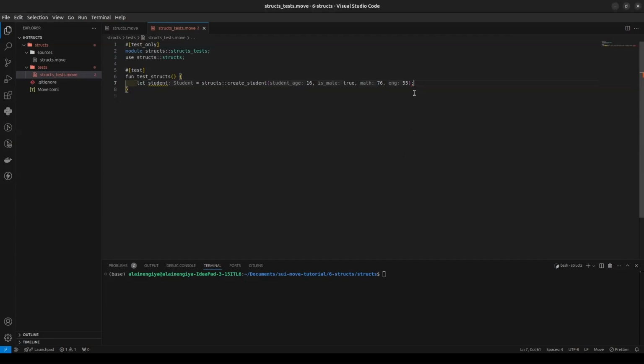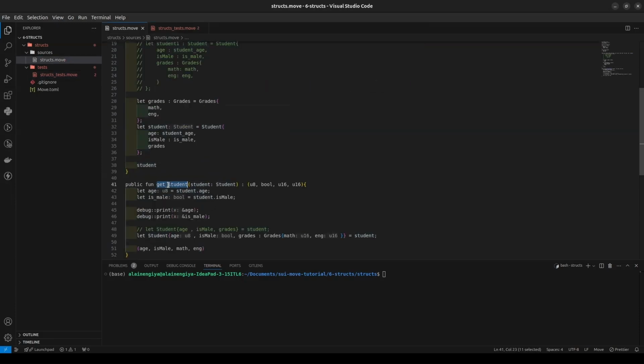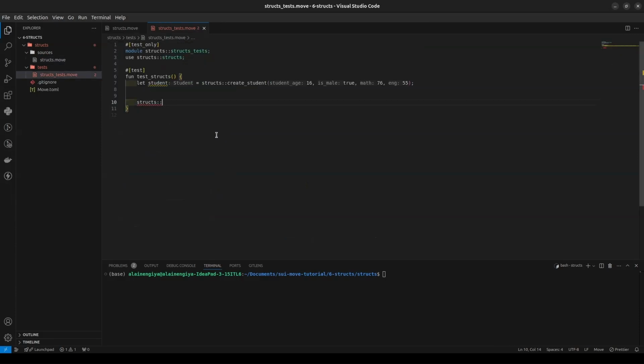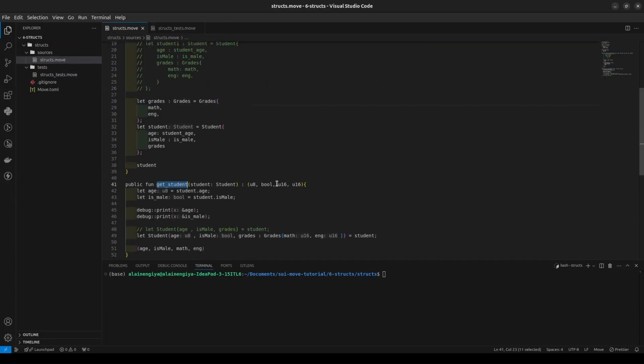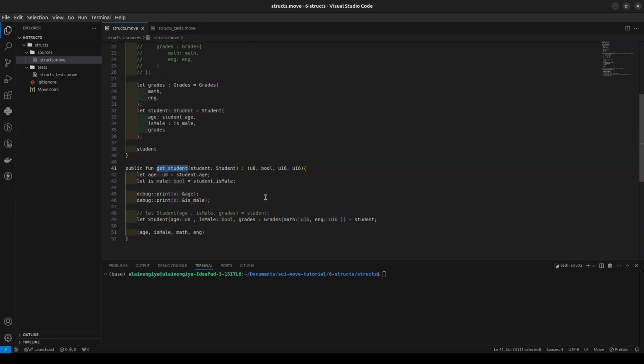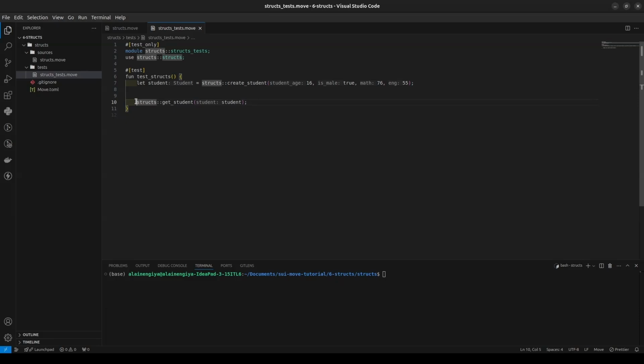Let's access our next function. I'm going to pass these students to our next function, which I'm going to access from our structs module. I'm going to access this get_student function, and we're going to pass in this student here as an argument. If you look at it, the student function returns U8, bool, U16, and U16. Let's catch those return values.